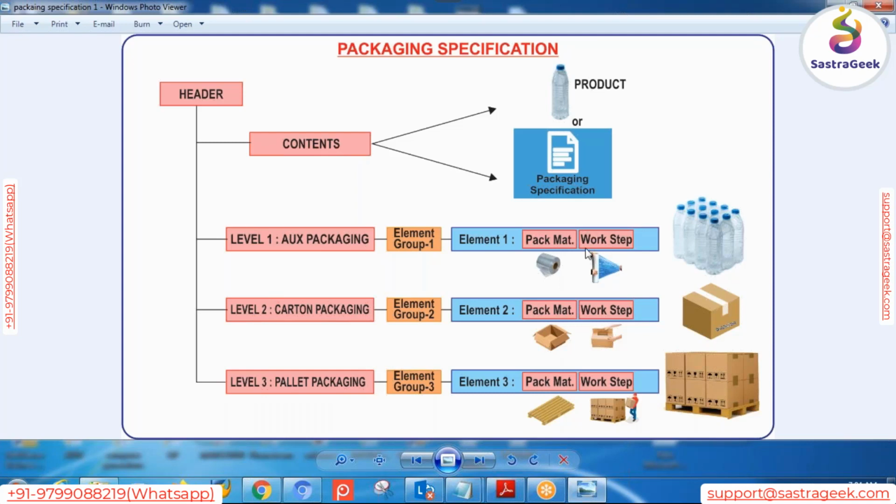If we see here, 3 levels are there, and 3 different packaging materials and 3 different work steps I am using. A work step is nothing but handwork or machine work like this. However, it is possible with level 1 only. Within a single level, I can use 3 different packaging materials and 3 different work steps.